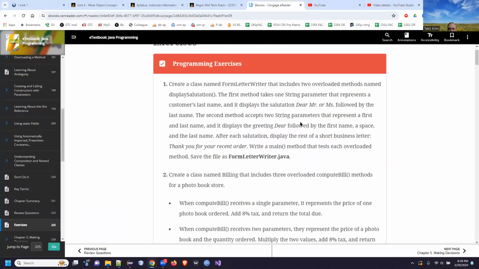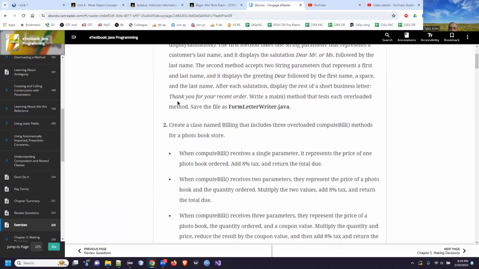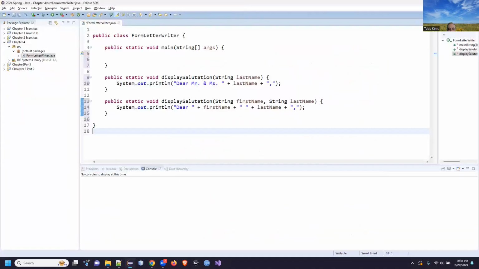So as far as I can see it, we completed everything up until here. It says, after each salutation, display the rest of a short business letter. For example, thank you for your order, yada, yada, yada. Okay, so here's what I'm going to do. I'm going to create another method that's going to handle the generic business letter part of it. So just follow with me here on this.